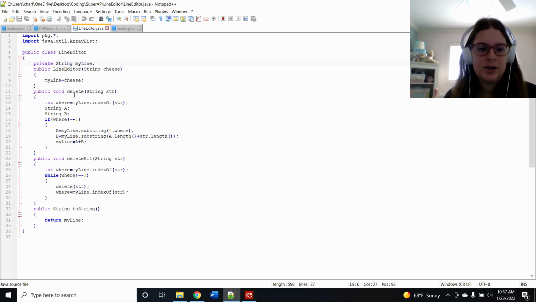So then let's go ahead and take a look at delete. This has a parameter of string str, and the first thing we're going to do is declare an int, int where is myline.indexOf str, so we're going to find where, as the name suggests, str first occurs. Then we're going to have string A and string B. We're just declaring them so they exist for right now. We're not going to have them be anything yet. And then if where does not equal -1, in other words, if there is an occurrence of str within myline, then we're going to set A to myline.substring from 0 to where.